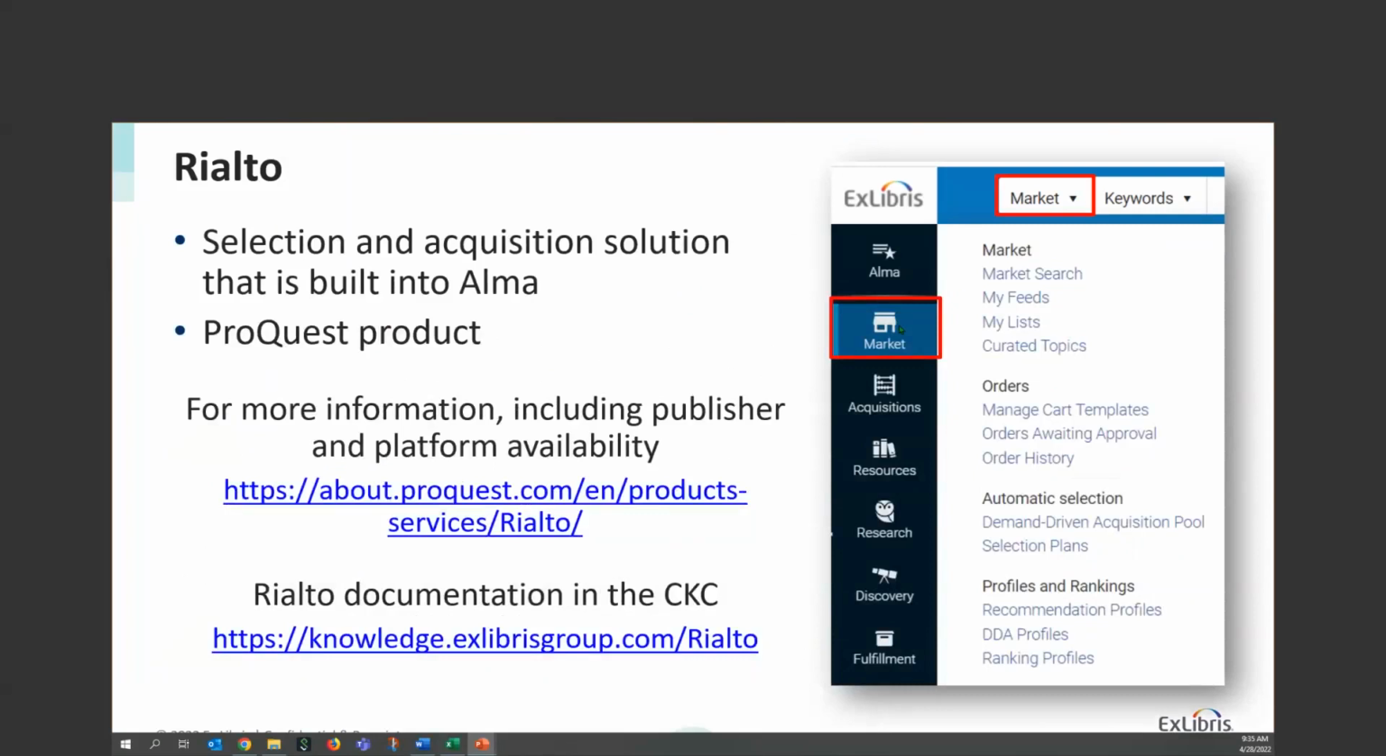So some of you might be here because you're going to be Rialto customers, and then you have to get Alma acquisitions going. If you haven't heard about it, if you are a Rialto customer or going to be, it will be enabled in your Alma environment, and then this market option will show up. Instead of working in Oasis, you're working right here in Alma. Your selection list, your ordering, everything happens right here.